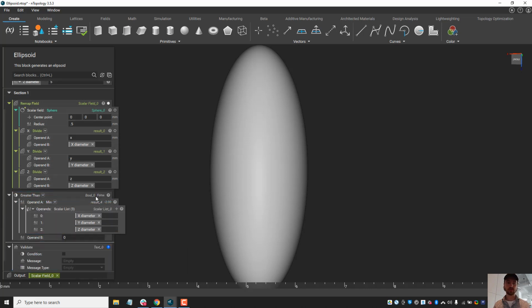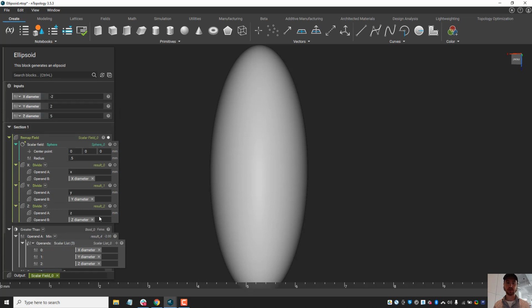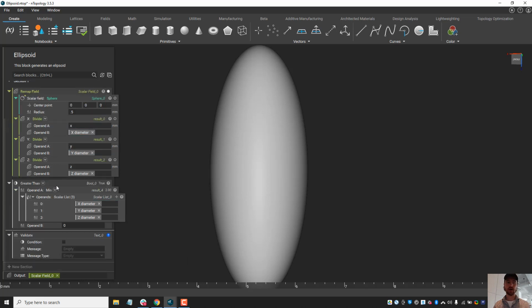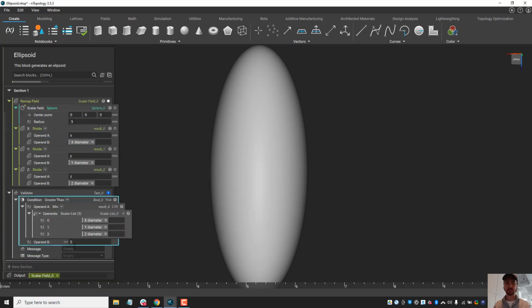And obviously we'll see here that there is no error. False, there is an error. If they're all greater than 0, we're going to get true. And we're going to propagate the condition with this validate block that we set up, which will essentially push an error if this condition is false. So in that case, one of the input diameters would be less than 0.